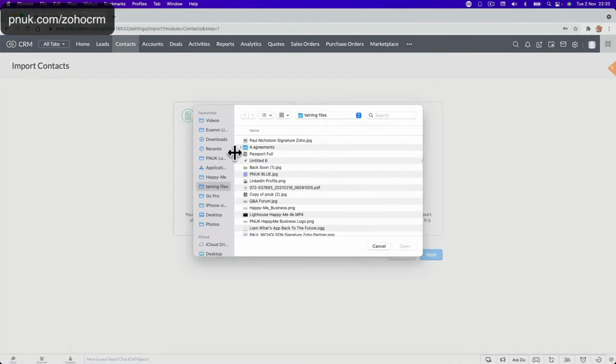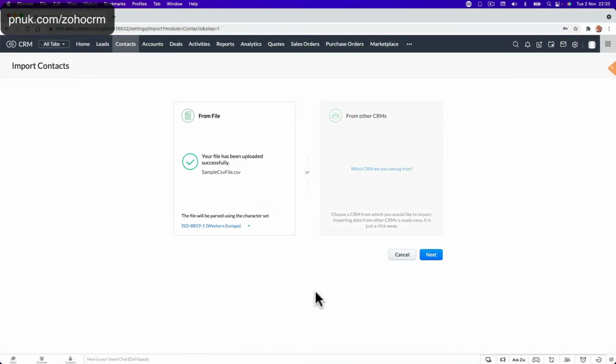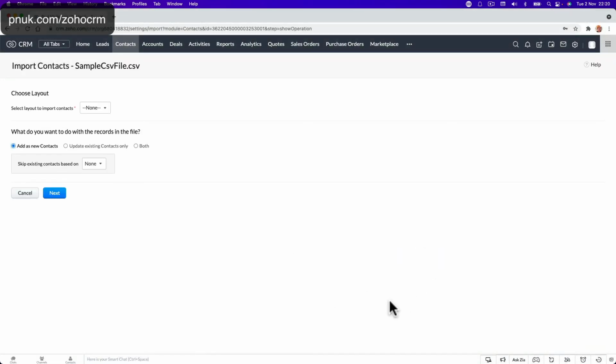So if I close that, now when I go to contacts and I go import contacts, I'm going to add my spreadsheet. Download sample spreadsheet. We're going to go next. Choose layout. It's the standard one. Doesn't really matter. What do you want to do? So we want to add, update existing contacts only. You may not want to add new contacts, or you may want to.